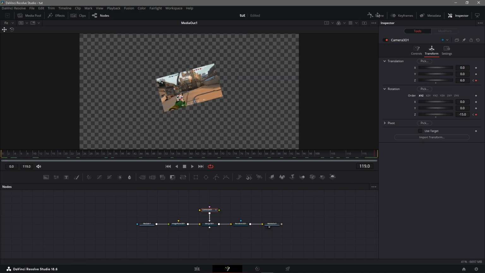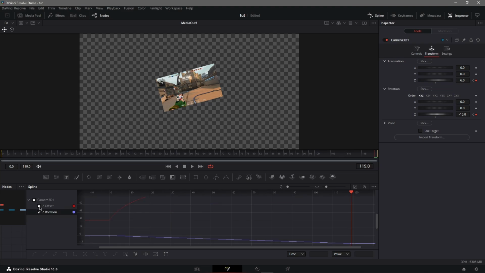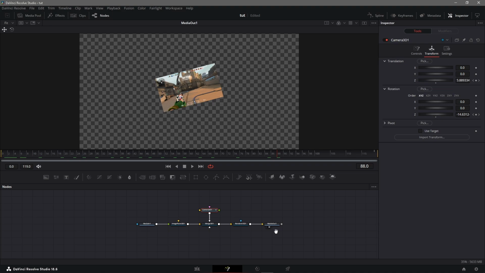Now we're gonna graph it. Go to spline, click on Z offset, click on these arrows to full screen it. Control A, then click S, then do a graph like this. That should be fine. And then for Z rotation, do something similar. Control A, S, drag this forward, put this up, and then that should be good. Yeah, that's fine. Alright, next what you want to do, get a 3D merge, connect it.